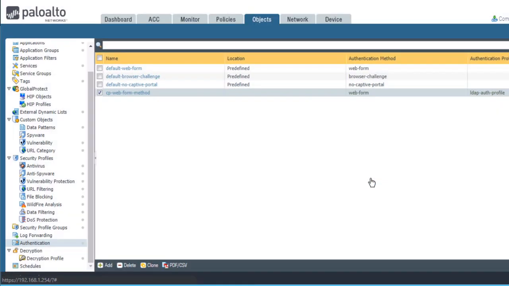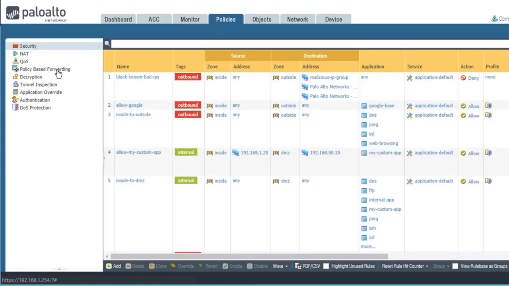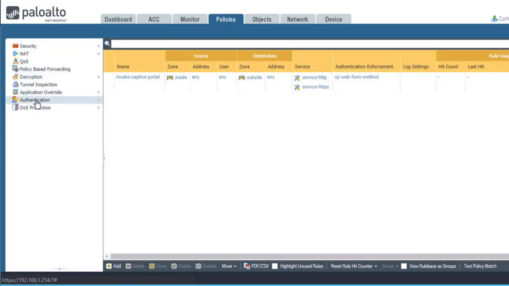Now let's look at the authentication policy rule that would invoke the authentication enforcement object that we just looked at. We'll browse to Policies, Authentication, and then we'll look at our Invoke Captive Portal rule here.